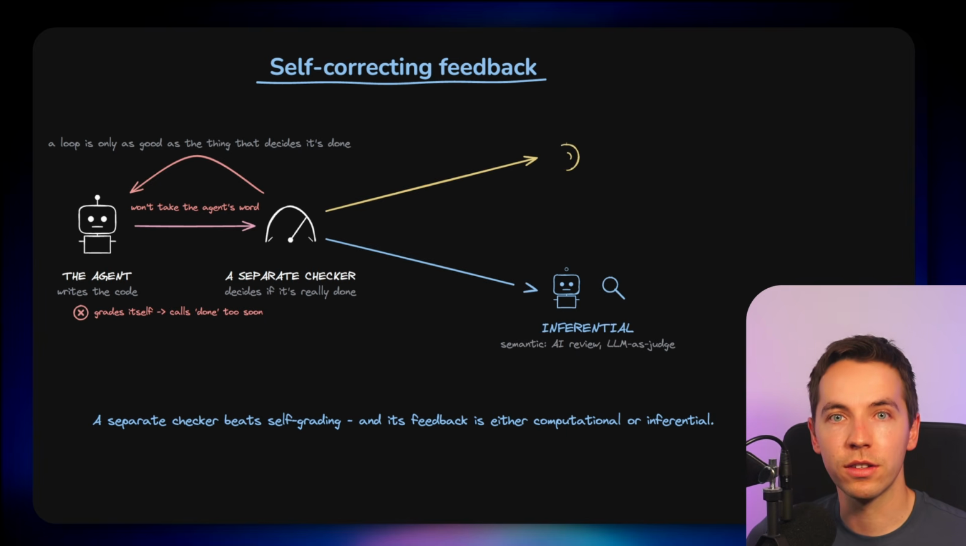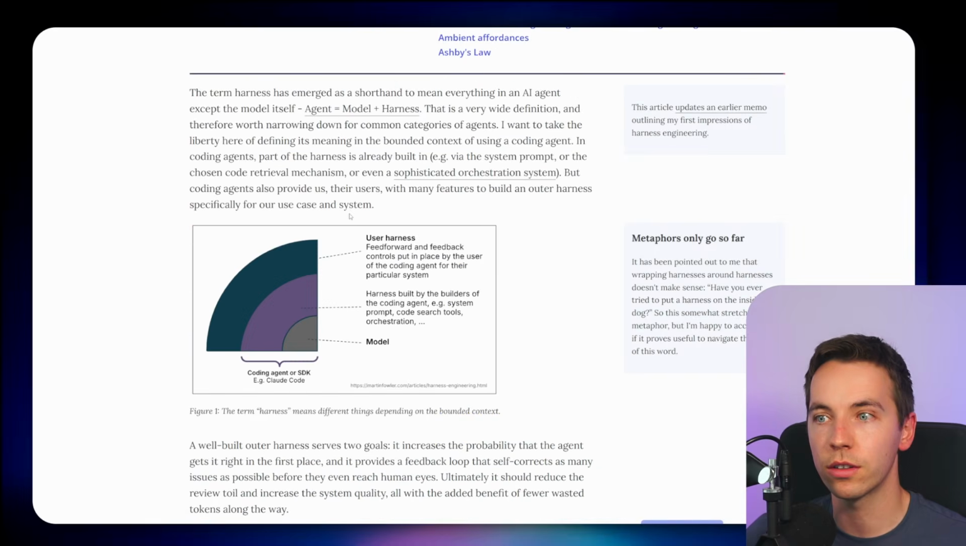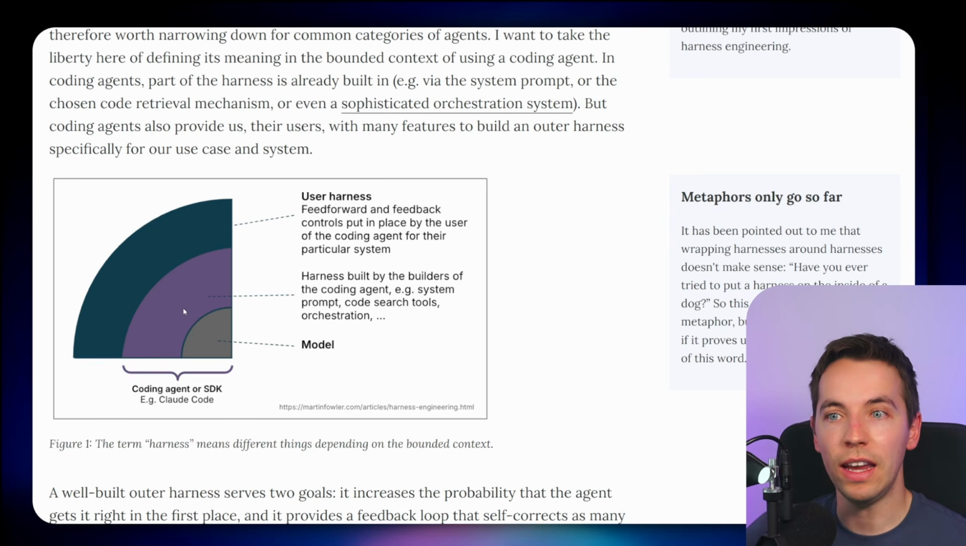But for coding agents, there are many different types of feedback that we can feed into the loop. And you can build additional feedback into the process, such as using hooks within your coding agent to keep things on track. In a previous video, I covered this article on harness engineering for coding users. And in it, it distinguishes between the inner harness, which is the coding agent features you get out of the box, as well as your outer harness, the user harness.